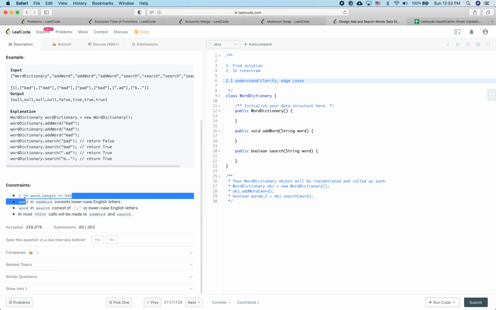So let's take a look at the constraints. The word length is between 1 to 500. It means we are not adding any empty words, which is good. Word in add word consists of lowercase English letters. Search consists of dot or lowercase English letters. So the word only consists of English letters in both add word and search word. And at most 50k calls will be made to add and search.